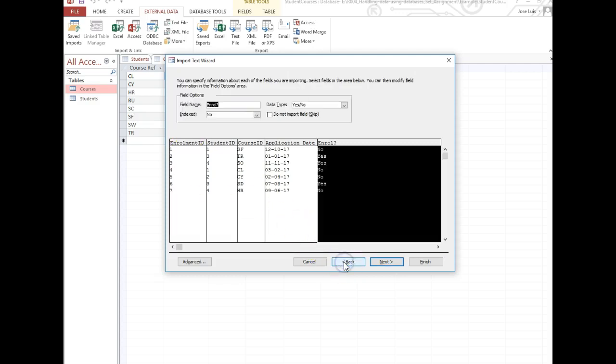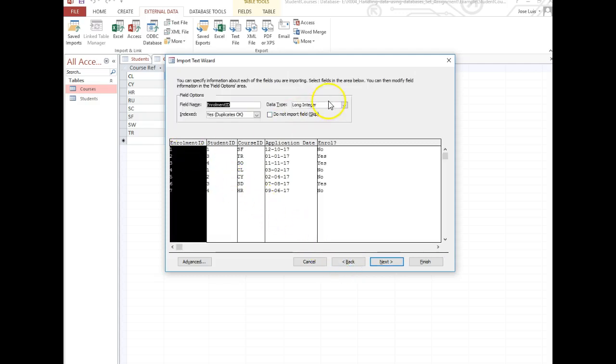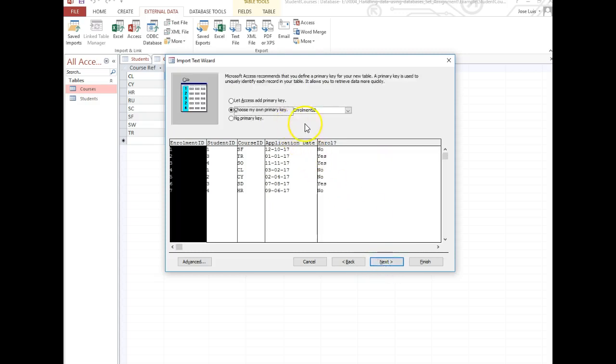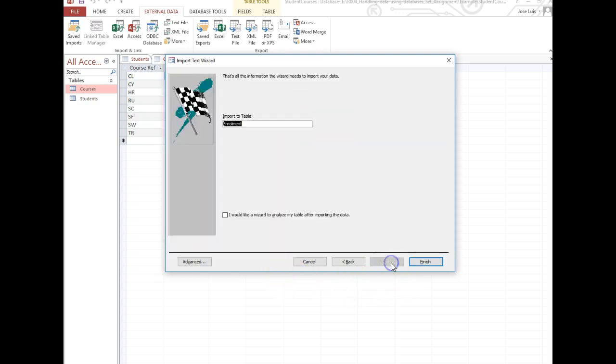Let me see if I go back now. Second, first, Enrollment ID. Can I change that to something else? No. Okay. Later on, I'll show you how to make this auto number, because you want this to increase without you having to take care of which one was the last number. I will explain that when we get to it. Okay, next. After that, I'm happy with that. Next, Enrollment. I'm not going to change that. I say finish.